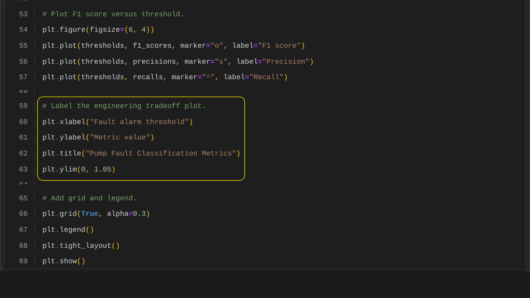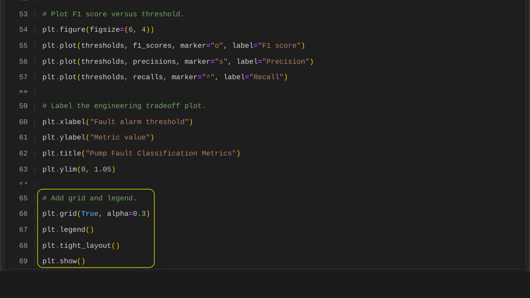metric values are visible. The plot is finalized by adding a subtle grid to make the data easier to compare, along with a legend that identifies each metric, such as F1 score, precision, and recall. The layout is adjusted so all elements fit cleanly without overlap, and the plot is then displayed to examine how fault alarm thresholds relate to classification performance.